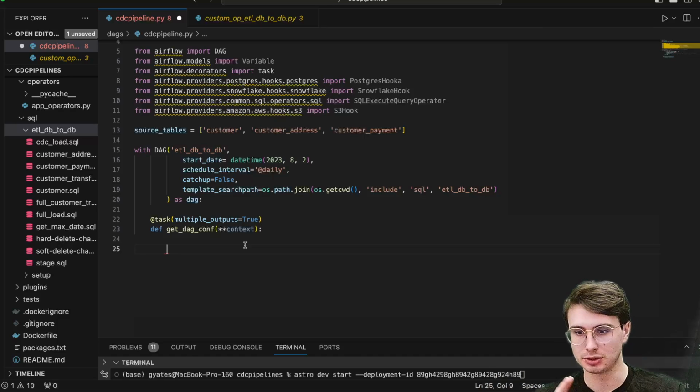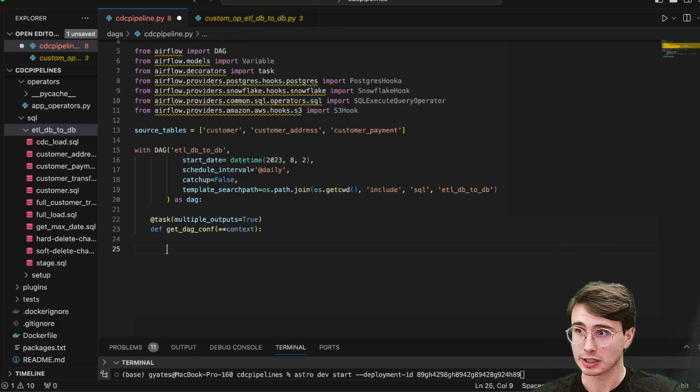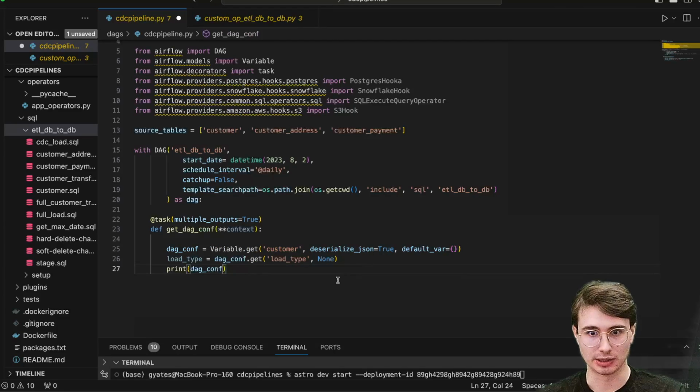This is also going to be what determines the type of data load we're going to use, whether it's a full or just an incremental data load based on the delta of time between when we last conducted a data load. And then this will conduct a conditional SQL clause based on this. So if we start building the DAG here, first we'll load the DAG configuration from our customer variable, just as I described.